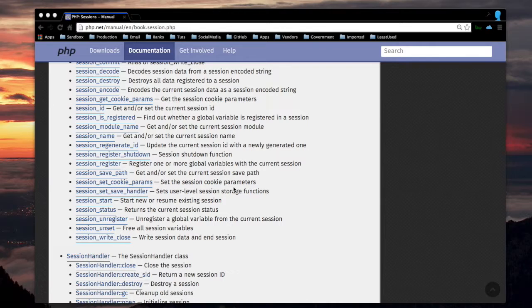$_SESSION is the superglobal which you use to access the session data. You would also use it to store data in the session. You start a session using the session_start function. That function will handle the session cookie and handle the session file. Now, how it handles them depends on whether a session already exists or not.